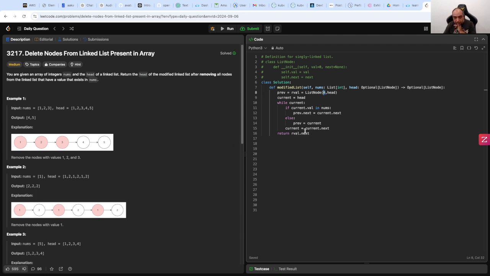So if current is to be removed, because it has a value that exists in nums, the previous next, which is now equal to head, should be equal to the current's next, which is this thing here, and it represents current next at the first iteration.